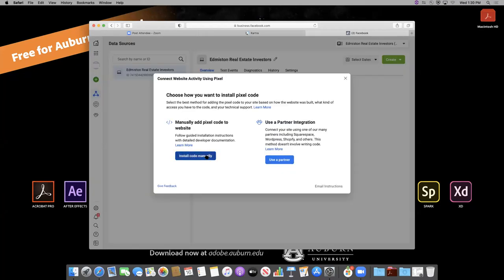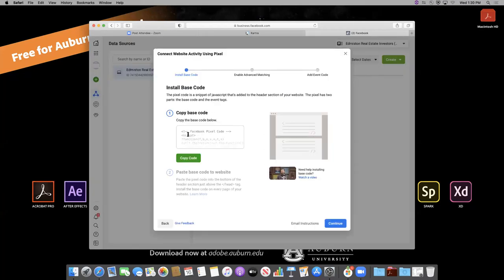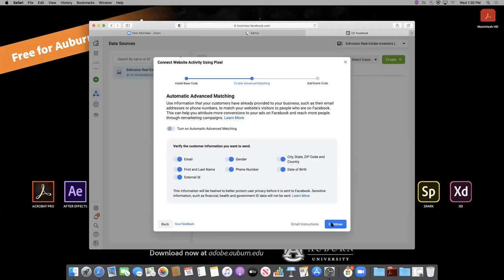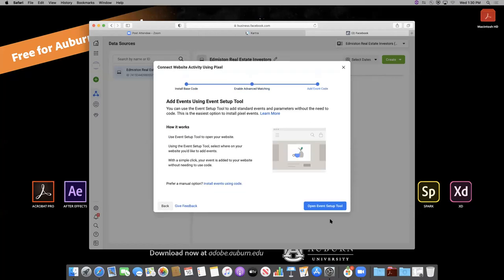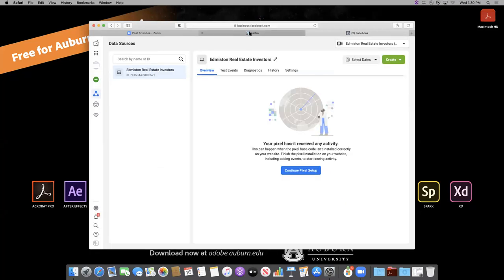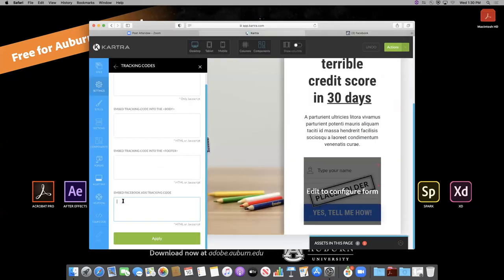So Events Manager, and then we're going to continue pixel setup. Okay. Install code manually, copy code, and then we're going to continue. Make sure all those are blue, which we're good, and then we X out of this. Okay, perfect. So now we're going to go back to the chart here, paste it in. Yep. And then click apply.